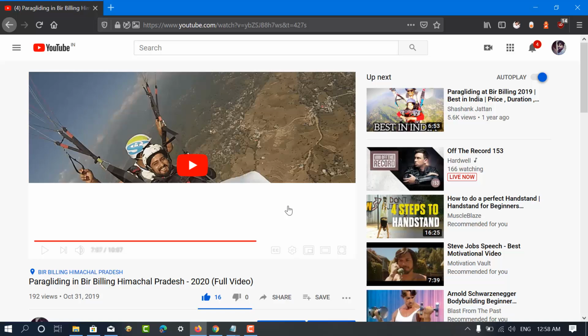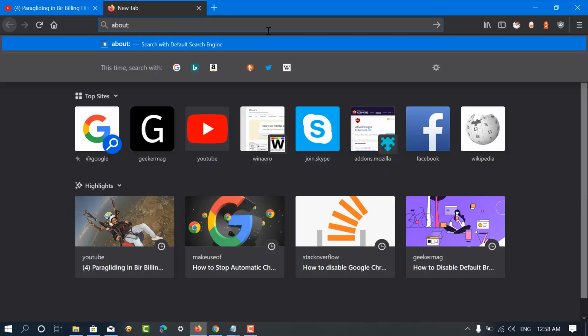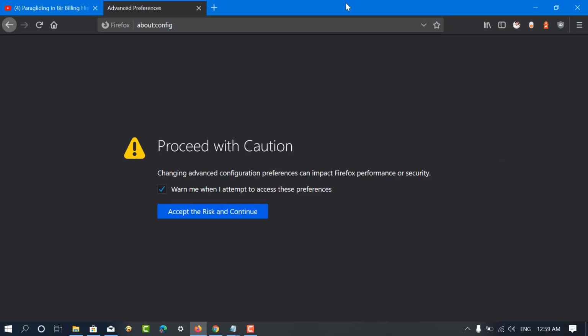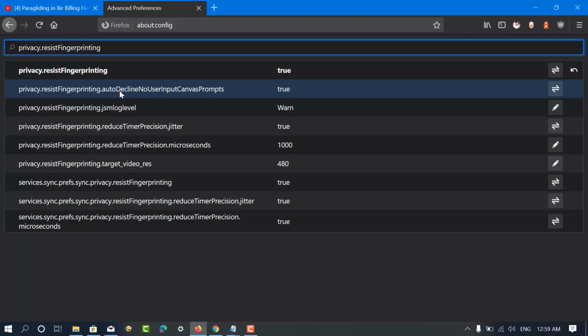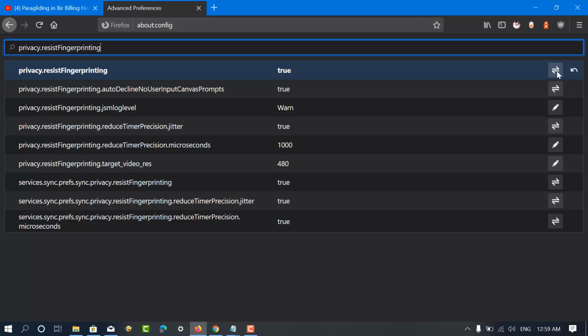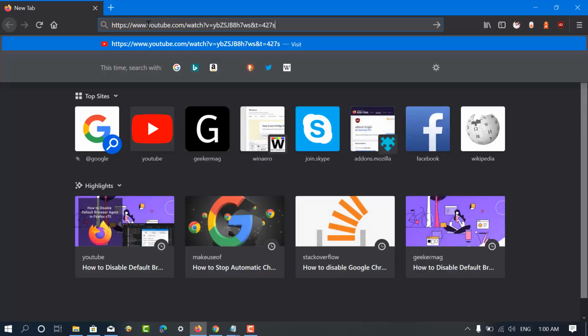Method 1. In the Firefox New Tab page, you need to visit about:config. Next, click on the Accept the Risk and Continue button. In the Advanced Preferences page, search for the preference called privacy.resistFingerprinting. Here, make sure that it is set to false, or click on the toggle button to change it from true to false. Relaunch the browser to apply the changes.